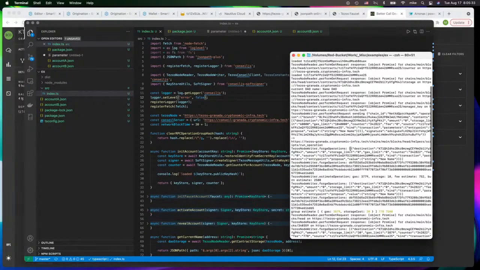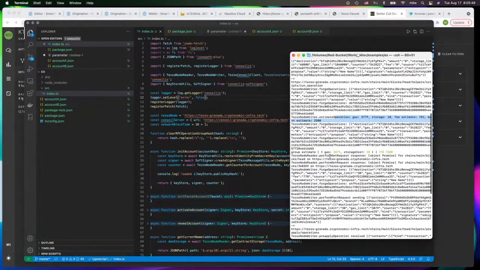So here's the operation that was constructed. It has JSON. Here's the binary representation of the same operation. Here's what the estimates are like for the cost of the operation.